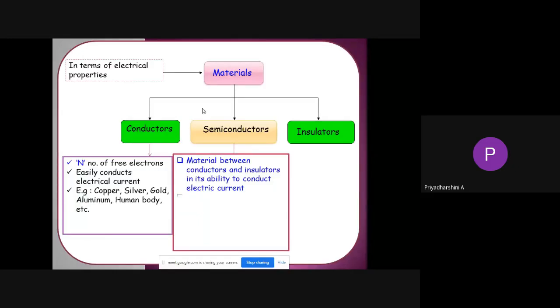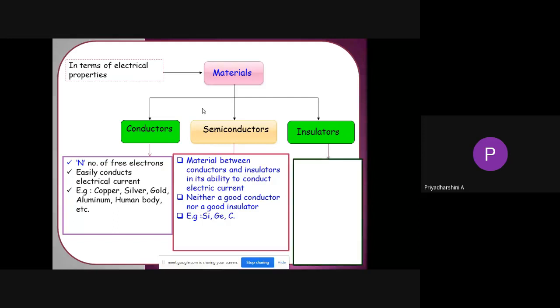In general, a semiconductor is neither a good conductor nor a good insulator. It is a partially conducting material. Examples are silicon, germanium, carbon, etc. As for resistivity, the resistivity of a semiconductor is higher than the conductor but lower than the insulator.